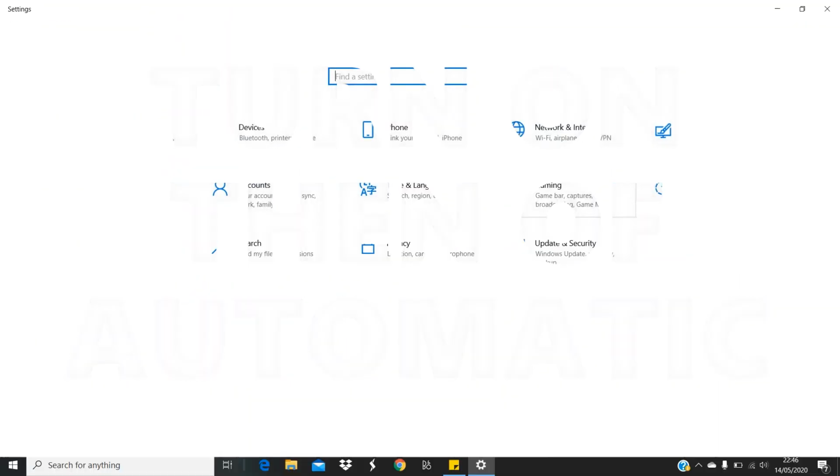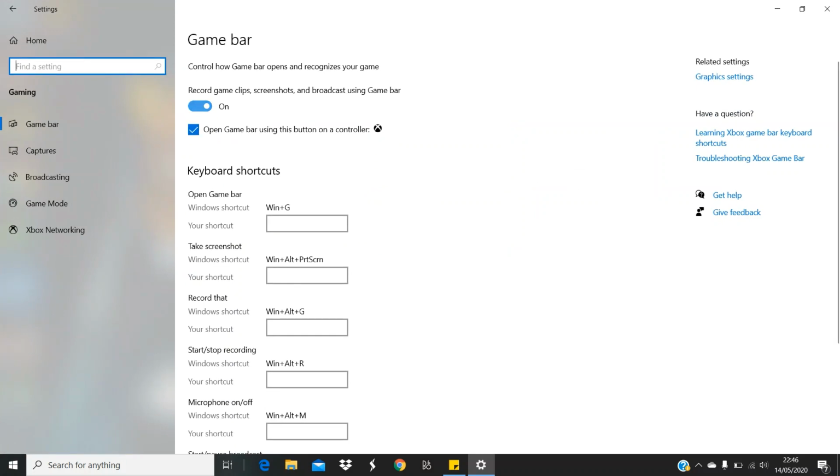If you have a problem with your Game Bar Xbox controller that turns on and off automatically, when you turn it on and then go back, it turns off, there are two ways to fix the problem.